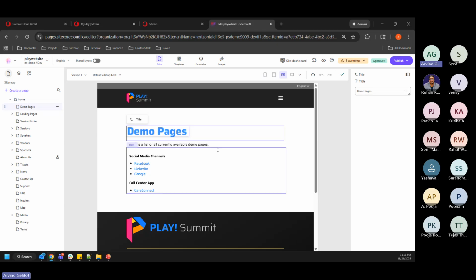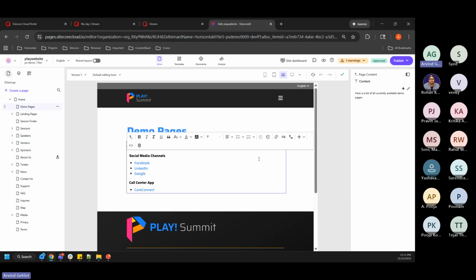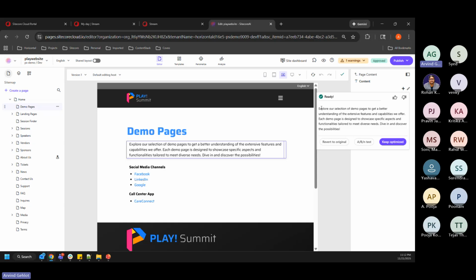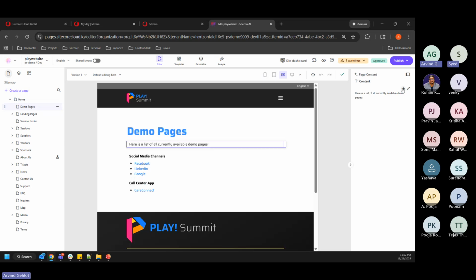Like the practical example, let's see with this. We have a sentence here, and we are asking Sitecore Stream to make this longer. Let's see how it works. See, now one single line is converted into three lines. You can just go through it. If you like it, you can keep it. If you don't, you can just revert it back to the original. So that is the capability of Sitecore Stream here.